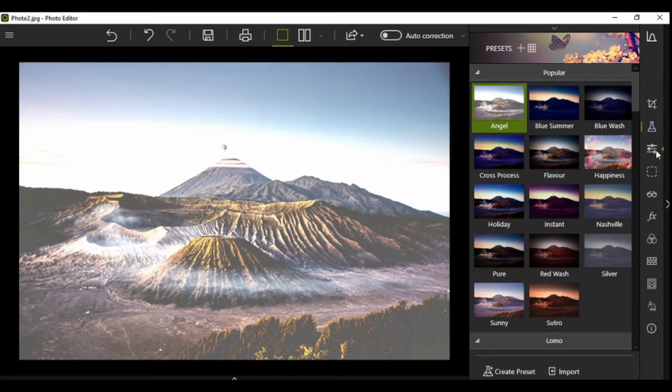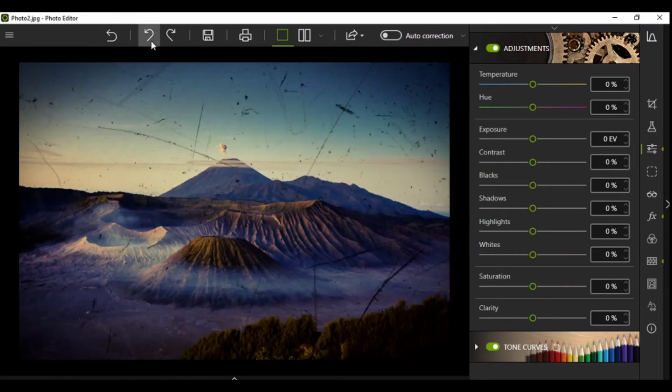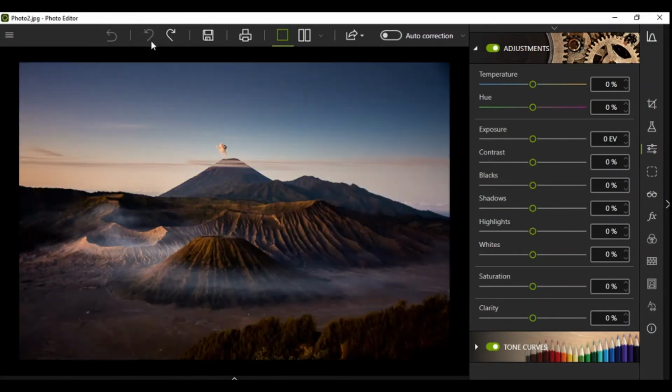So right here we have the adjustments. If you wanna undo the edits you have made, you can just go ahead and do that, and it will take it back to the original version. So we have here the adjustments. You can play around with the temperature if you want it warm, or if you want it cool. You can make it cool or warm depending on your taste and preferences.